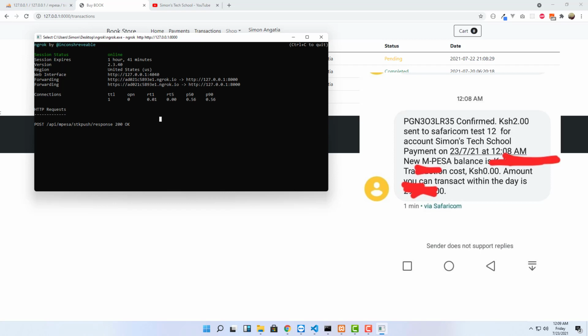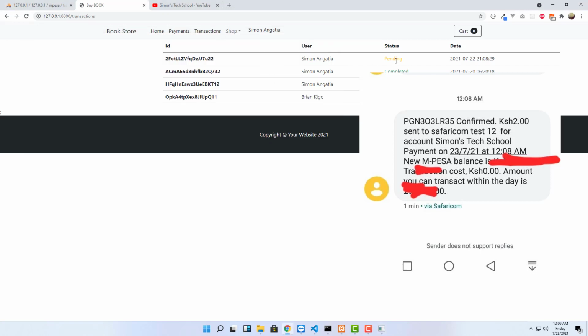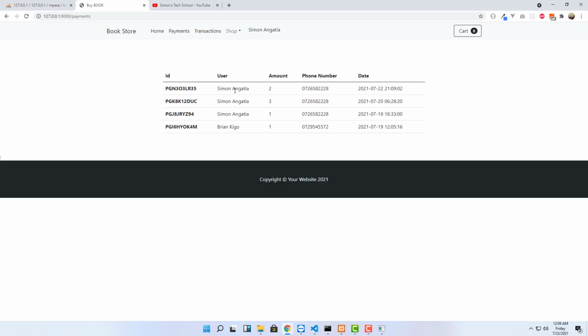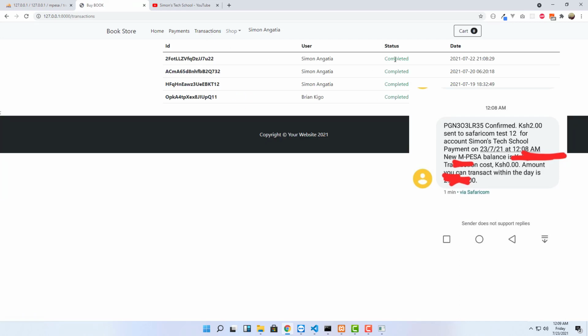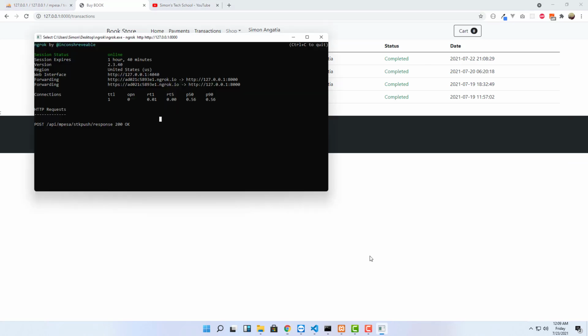And then after that, you see the status is pending. But then if we click on payments, you can see we have this payment that has been made and the amount is 2. And then if we go to transactions here, you can see that the transaction status has been marked as completed. So that's awesome. And that's basically how it works.